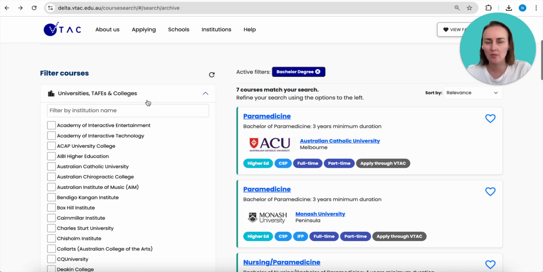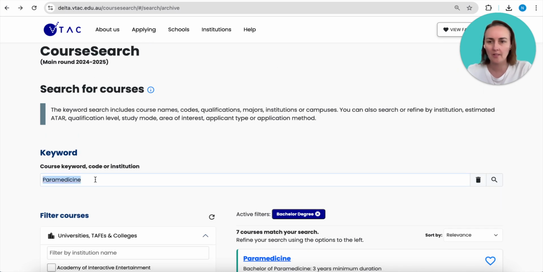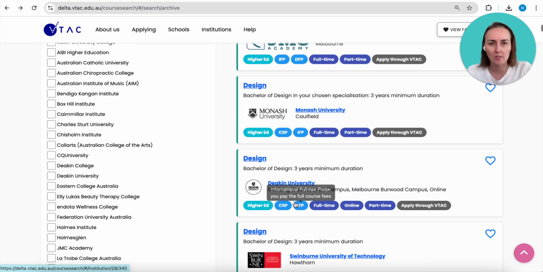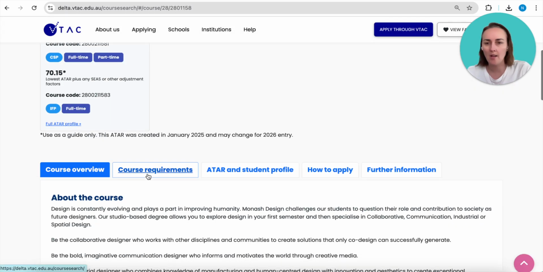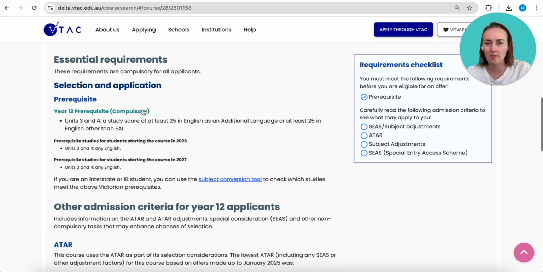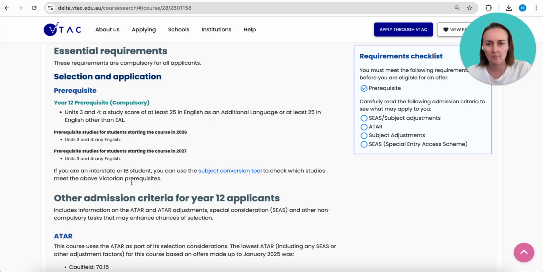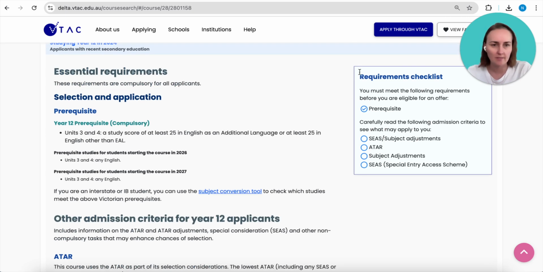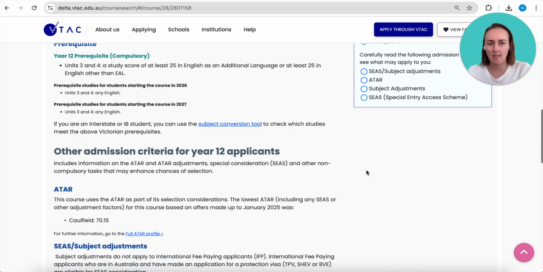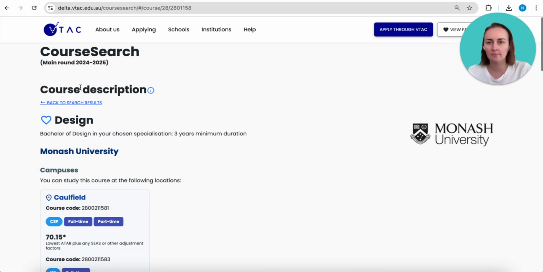If we go back to those kind of creative areas, if we're just looking at a Bachelor of Design, so if we look at Monash, we can see our course requirements. It's just prerequisites, so we can see here this requirements checklist is a really good summary. We can just see prerequisite, and then it's basically ATAR, subject adjustment, Cs, so just standard.